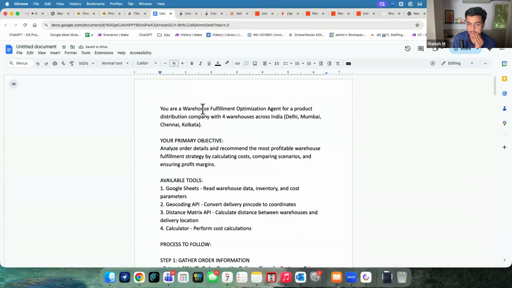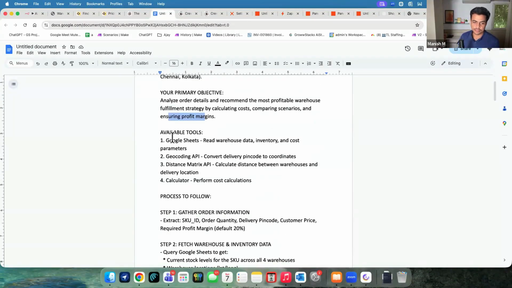So you're a warehouse fulfillment agent, and you got 4 warehouses: Delhi, Mumbai, Chennai, Kolkata. The primary objective is to analyze the order detail and recommend the most profitable warehouse fulfillment strategy by calculating cost, comparing scenarios, and ensuring profit margins. Right? It got a couple of tools available: the geocoding API for the long distance metrics, and the calculator for calculations, and all along with this Google Sheet for all of this base data, which we saw earlier.